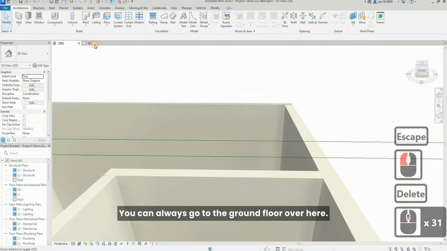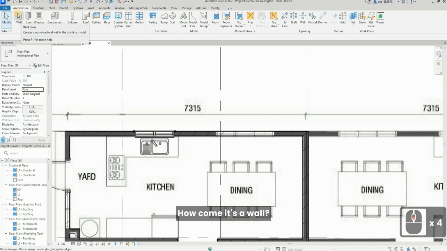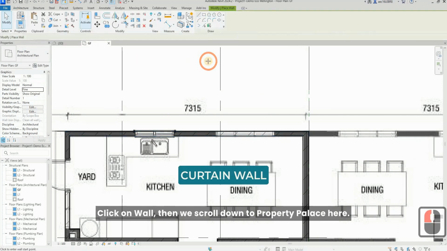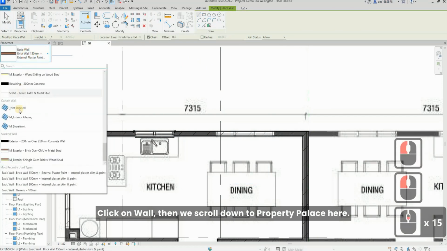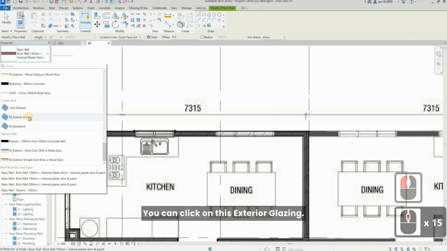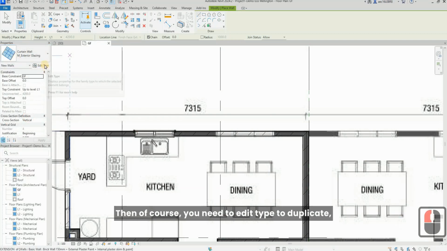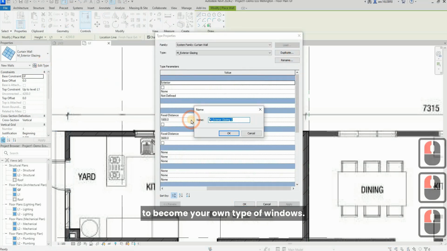You can always go to the ground floor over here. You can start with the wall. How come it's a wall? Because we're going to create a curtain wall over here. Click on wall, then we scroll down the property palette here. You can click on this exterior glazing. Then of course you need to edit type to duplicate to become your own type of windows.